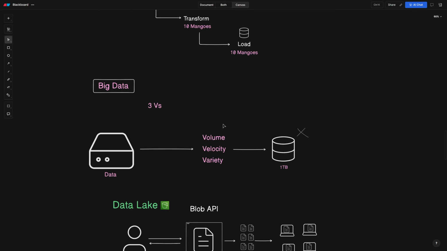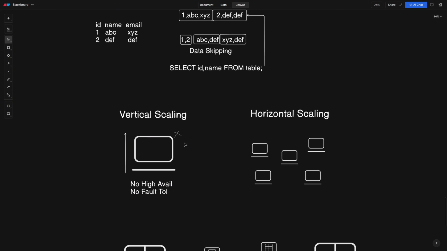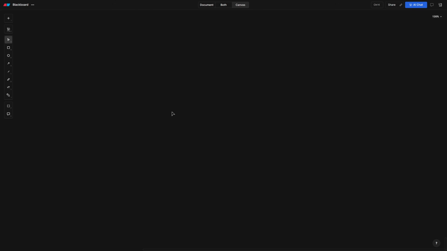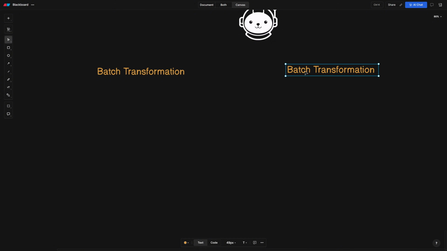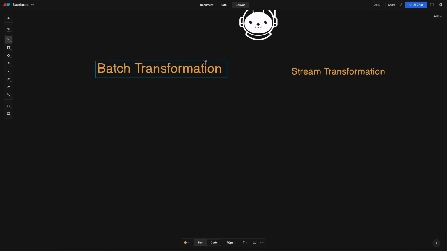Yes. So here under transformation, we have actually two types. Okay. The one is your batch transformation and the other is stream transformation. And this goes with batch ingestion, this goes with stream ingestion. Simple, and that makes sense. So here are the things.